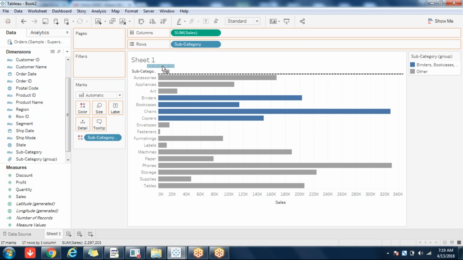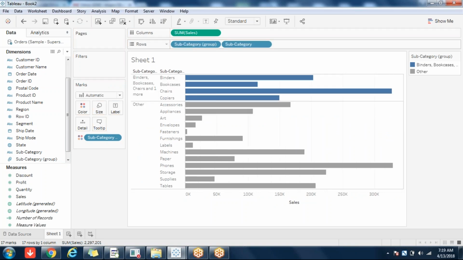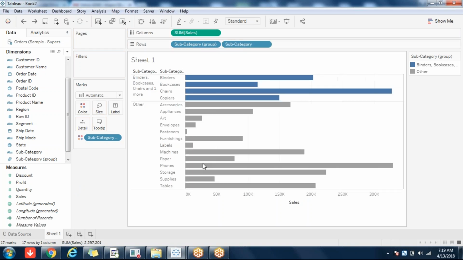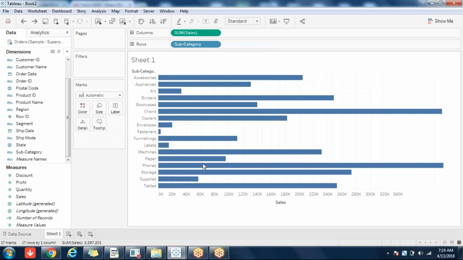If you want to drag and drop, of course you can drag and drop here. If you want a comparison, you can remove the original subcategory. So that's a simple way of creating a group.